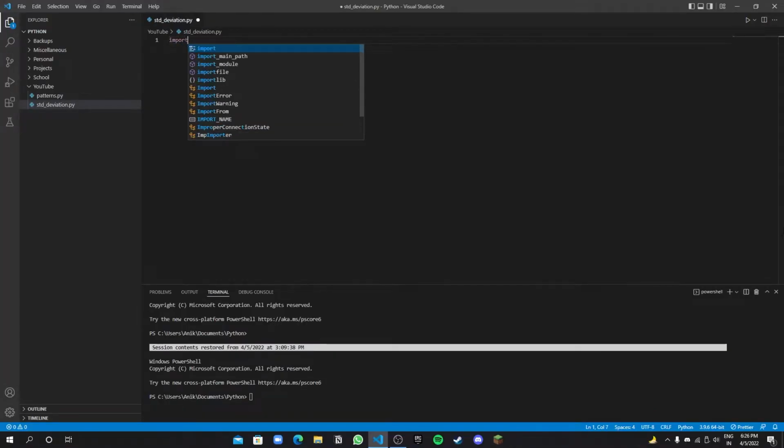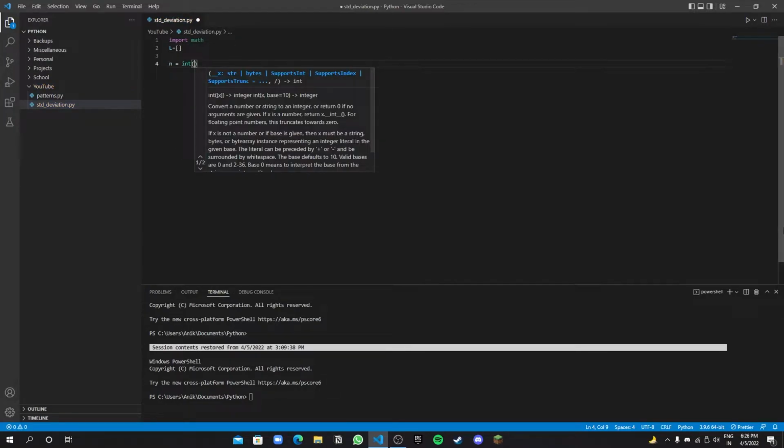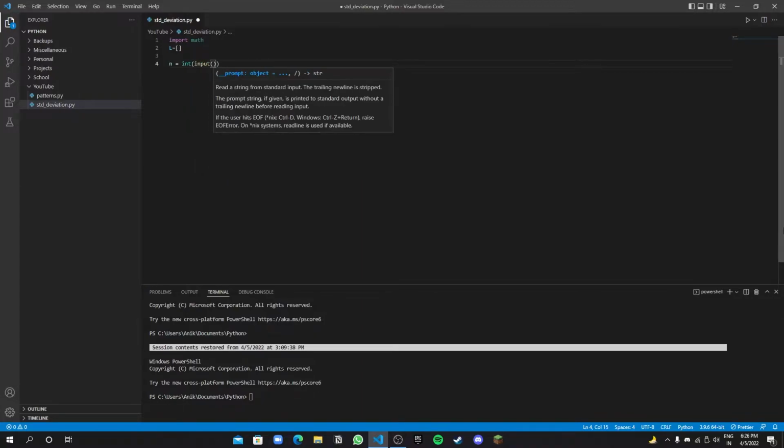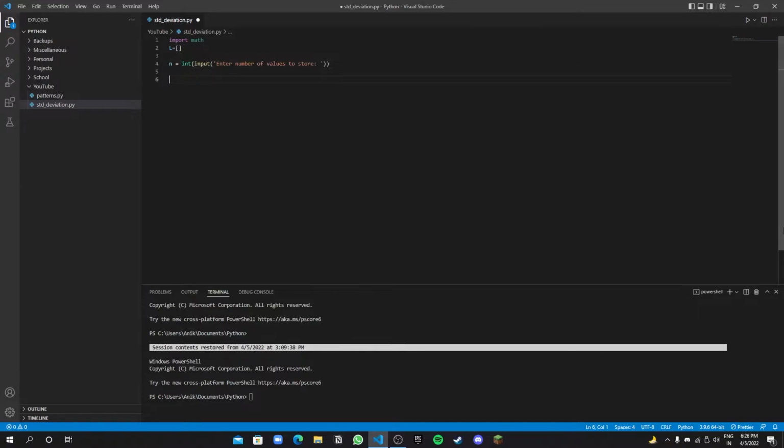We will be importing a maths module, so that's that, and create the list, input the number, enter number of values to store. Pretty simple. Create a sum variable because we need the sum to calculate the average, and create the for loop to input the list of numbers.